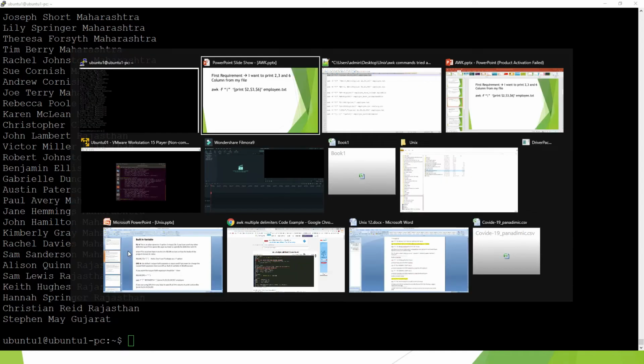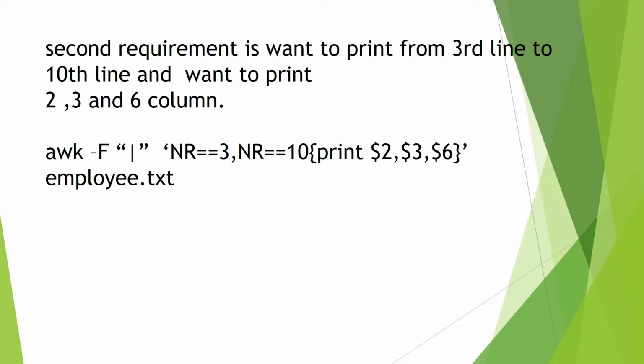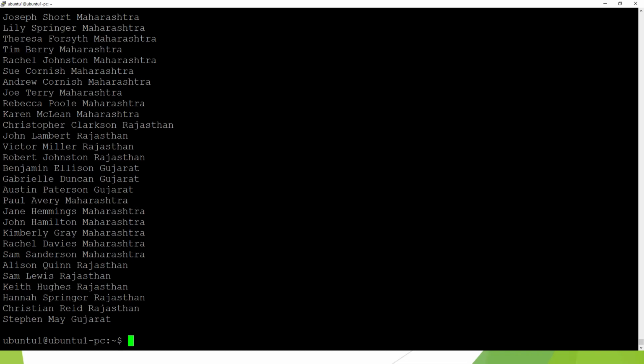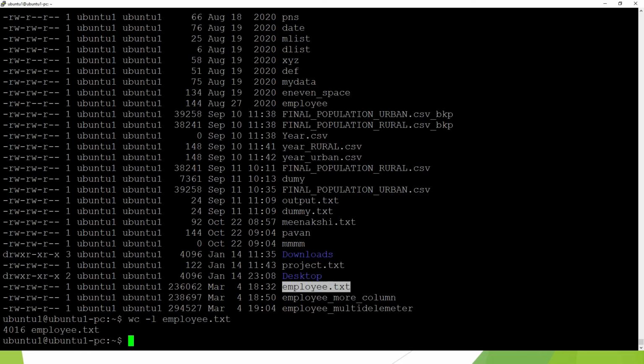Alright, now let's see the second requirement. What is our second requirement? The second requirement is I want to print the third line to the 10th line. Let me first take a listing of the file, and see in the employee.txt file how many rows I have. If I want to see the number of rows in my file, I type wc -l and the name of the file. I have 4016 records, or 4016 lines, available in my employee.txt file.